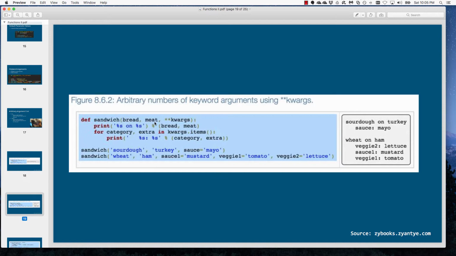So same sort of example, we got our sandwich with our bread and meat. Now we're saying star kwargs, and we're printing out the bread and the meat, so ham on wheat or whatever. And then we're looping over our keyword args, which we can see is just a dictionary. So we're calling that items method on it. We know that that's going to return a list of tuples based on the key value pairs.